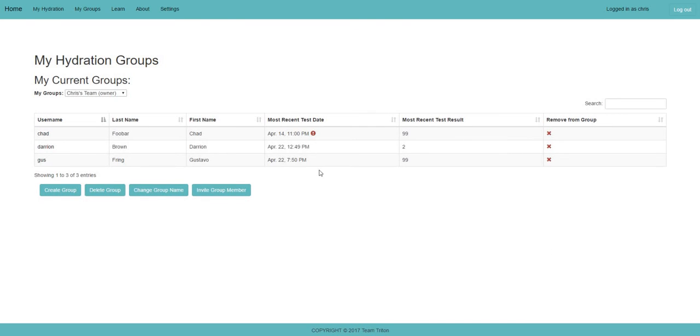Once Chad, Darian, and Gus have accepted their invites, we can see their data in this administrative group view. We see the most recent test result and test date, and we also see a notification if it's been more than 3 days since the last test was submitted. So we need to give Chad a call and let him know that he needs to submit more data. We can also order by all these fields.